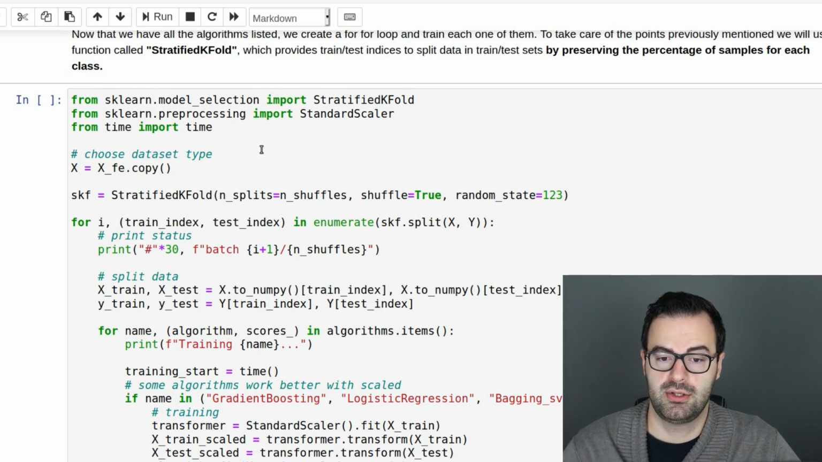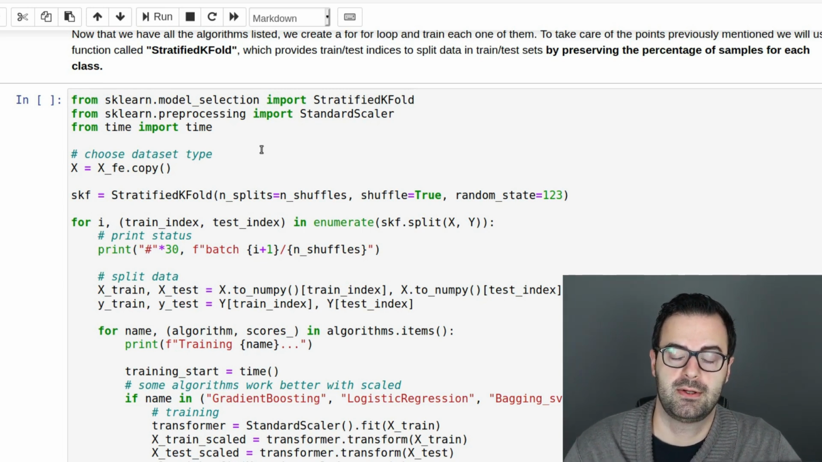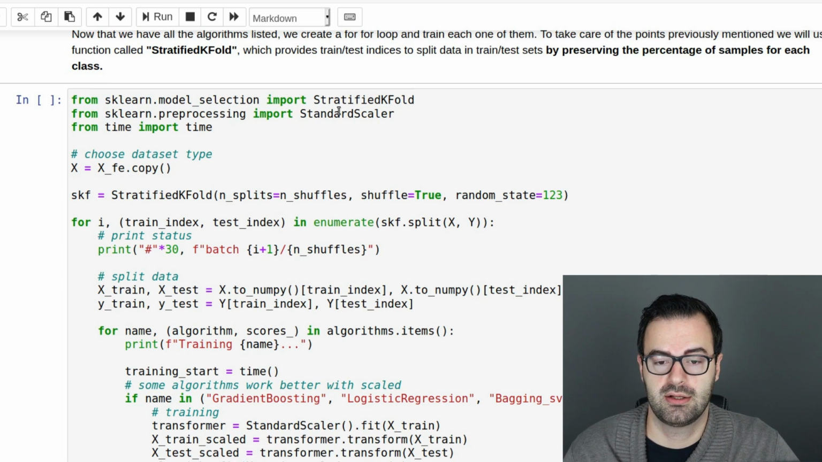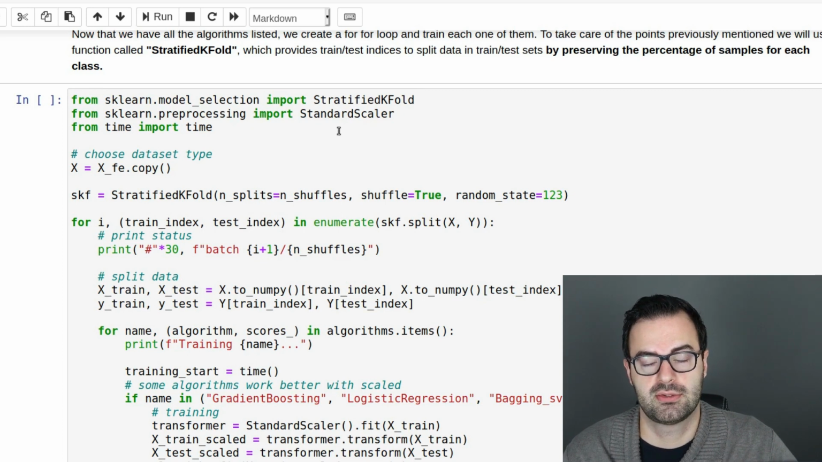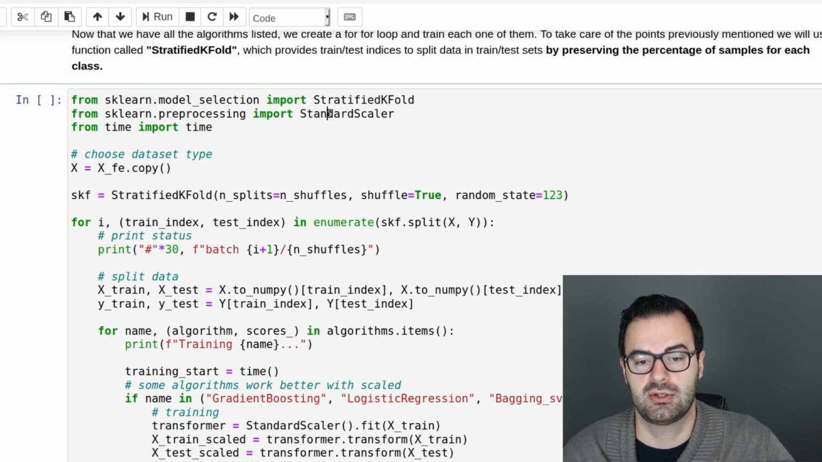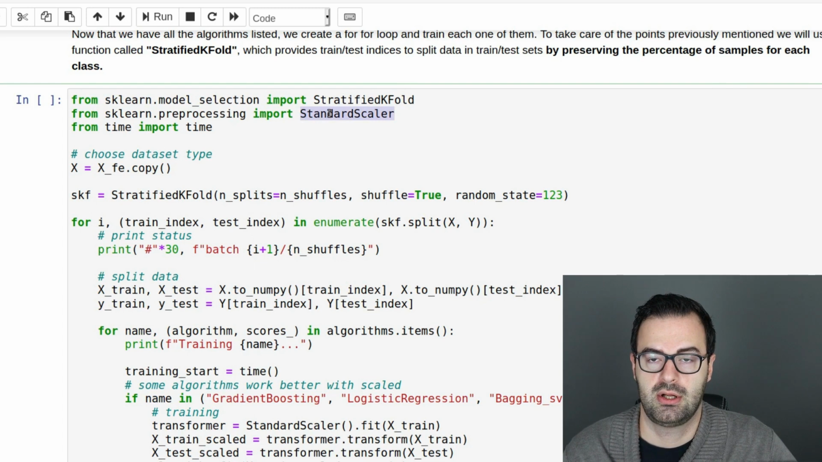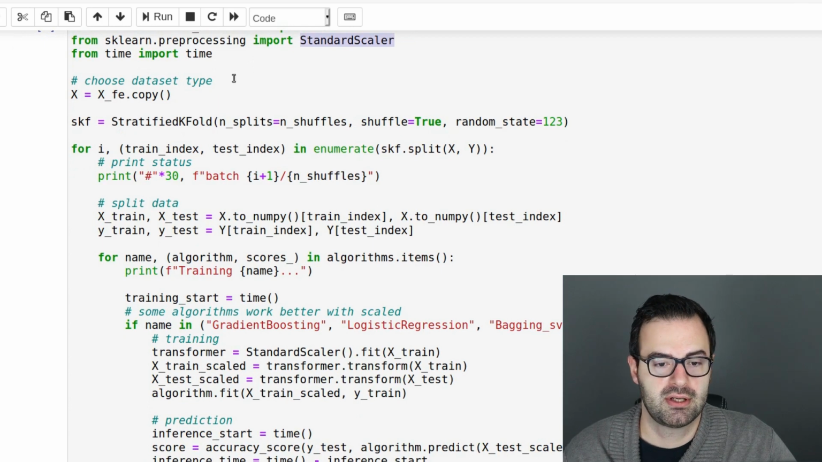You can either use a preprocessing step, like some scaling technique, or not use it, or use a different one. So I invite you to try out some other combinations. Not only standard scaler, you can go on Google and search for scikit-learn preprocessing steps and you will find many of them. So the first thing, I want to guide you very quickly through the code.